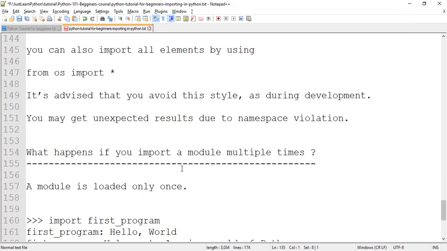Another method of using it is importing all by using a star notation. From OS import star. Many people use it like this, but I advise you to avoid this style, because during actual development, when you import multiple modules, it may create namespace violation, and due to that you may get unexpected results. So I advise you to not use this style. The other two styles are fine, so you can use those.